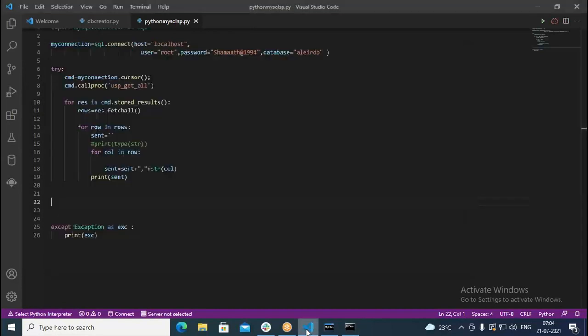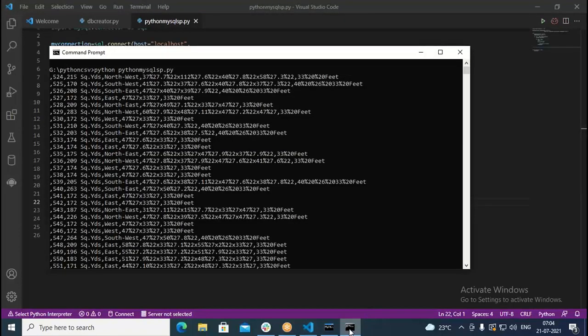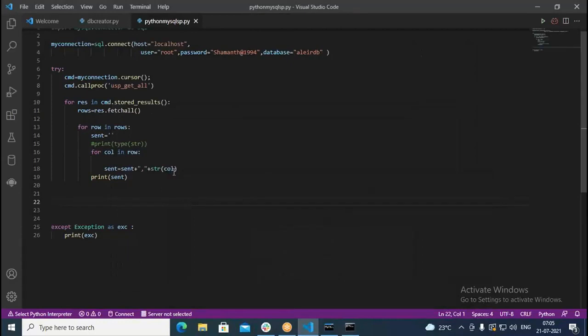The comma is coming because we already have a comma here. In this, sent is nothing but an empty string here. With the empty string, the comma only is going to start. So that's why in the beginning we have an empty string. So one by one column we are retrieving and putting into this particular string and we are printing here. So this is what calling a stored procedure.